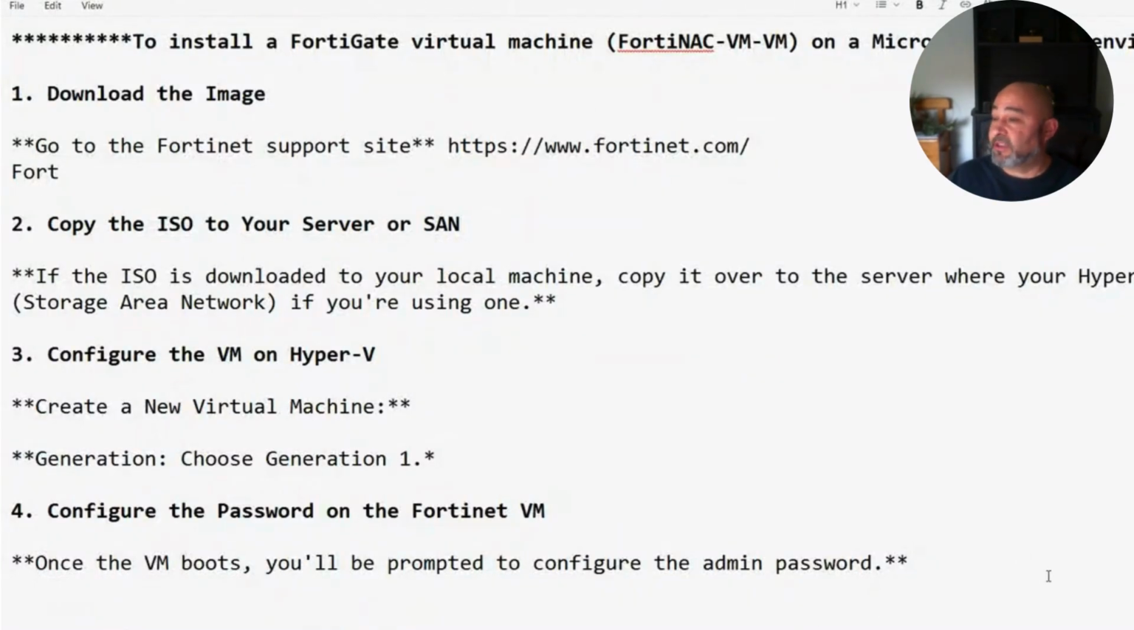I'm gonna demonstrate how to install a VM on Hyper-V, a VM for FortiNAC, so you can control your network access control and all your WAPs, all your wireless. So this is from FortiNAC, but we want to make sure we have a VM because this is gonna be all virtualized. There's no hardware. Okay, so let's get started.